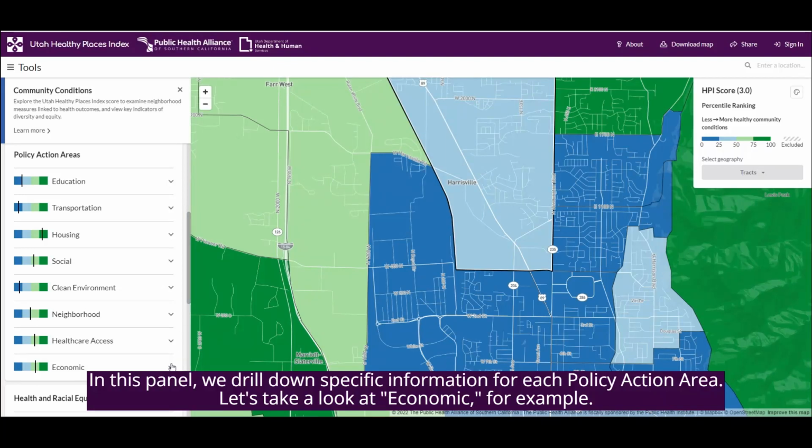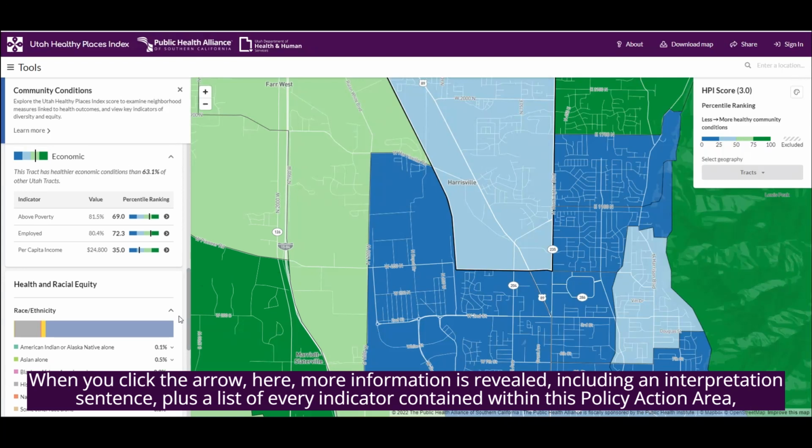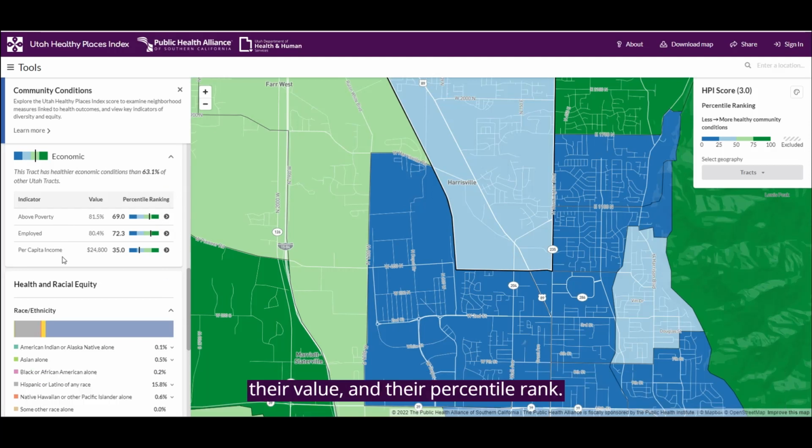Let's take a look at economic, for example. When you click the arrow here, more information is revealed, including an interpretation sentence, plus a list of every indicator contained within this policy action area, their value, and their percentile rank.